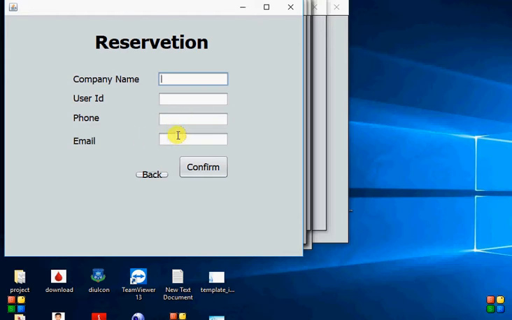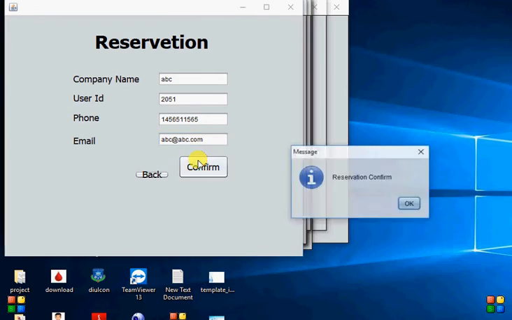Here I type something: ABC, user ID 20151, phone something, email abc@abc.com. Now confirm the reservation, confirm.